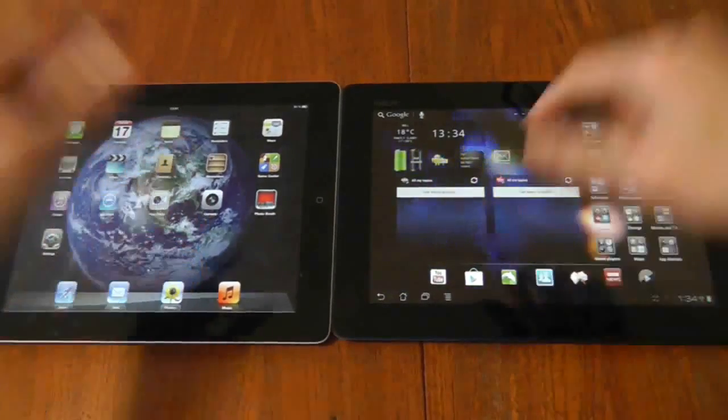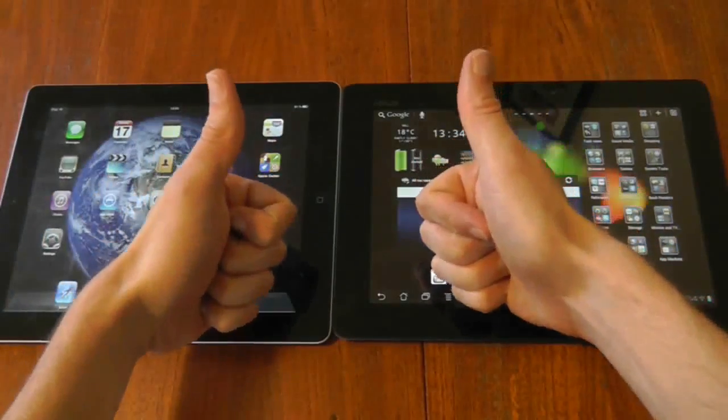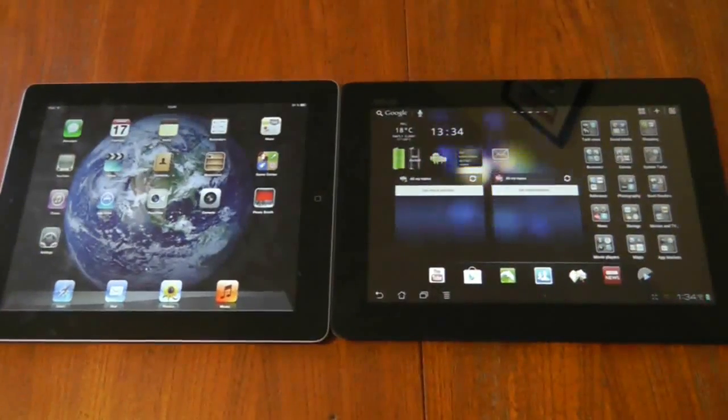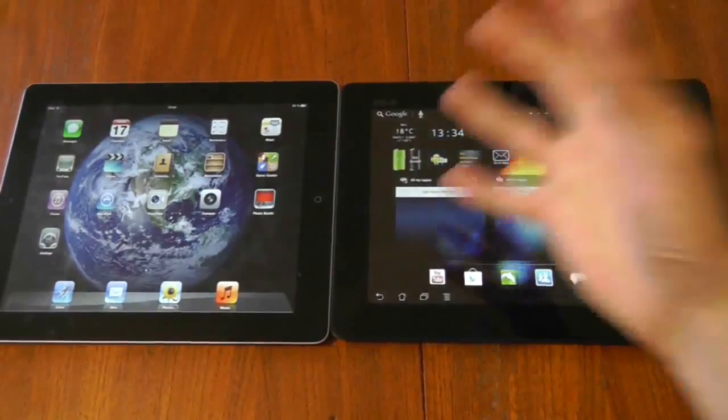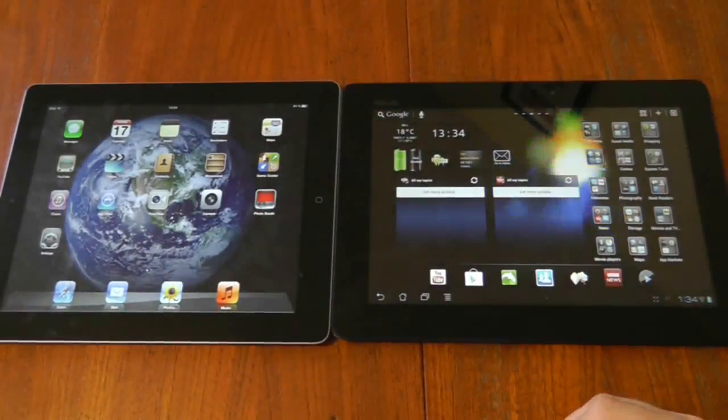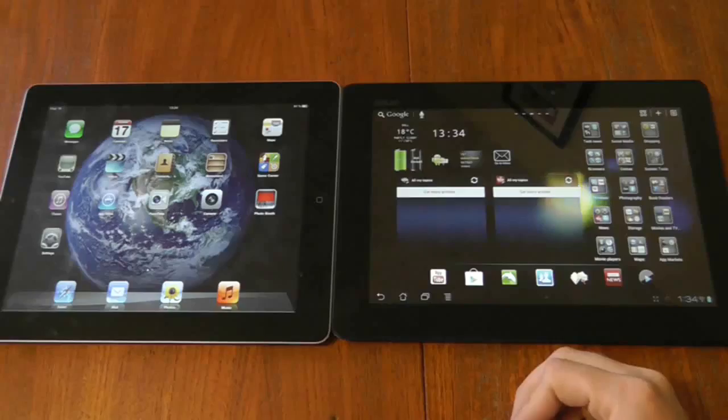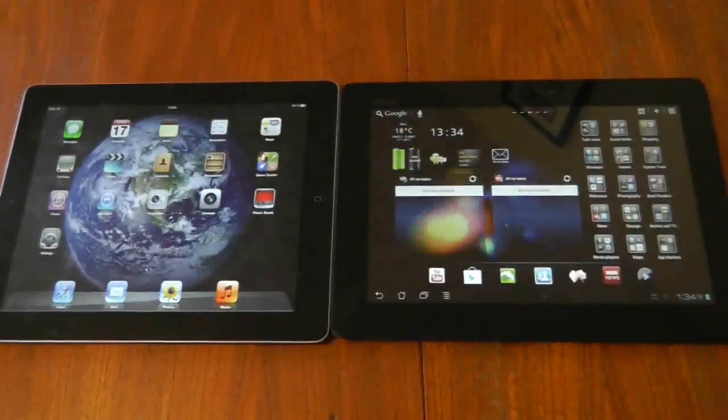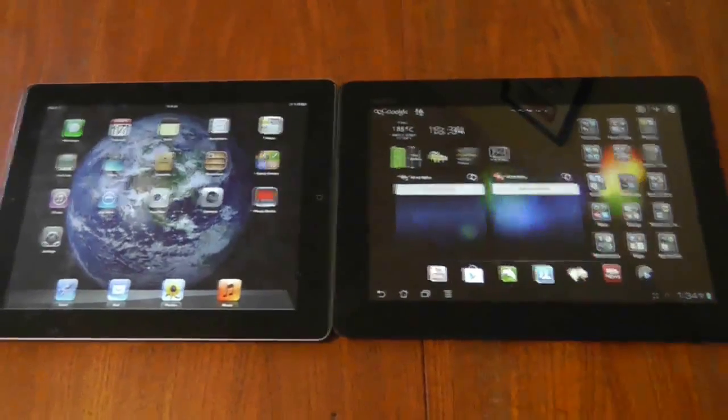I'm going to give a thumbs up to both applications because I'm not biased or a fanboy in any way of either of the two devices. I went for the Android and I'm sticking with it, but the Apple, I can see why so many people love them and have them, as I had one before.